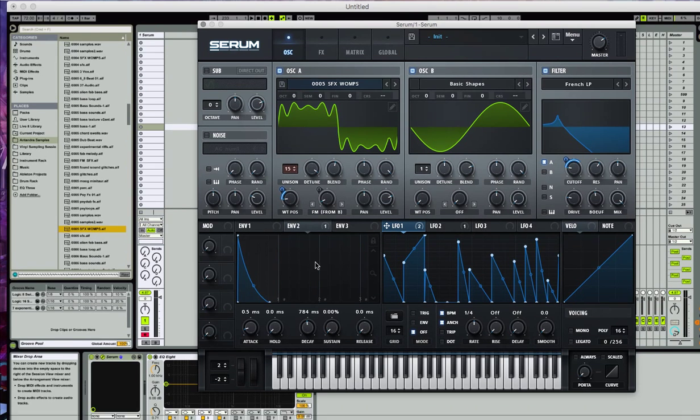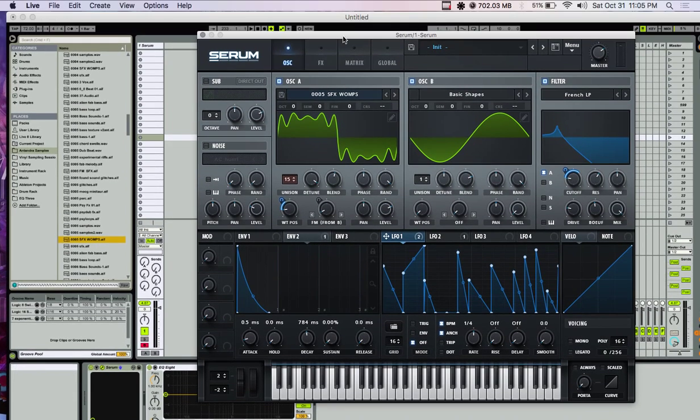And so yeah, it's an amazingly powerful synth, and that's all I'm going to go into right now, but expect more videos to come.